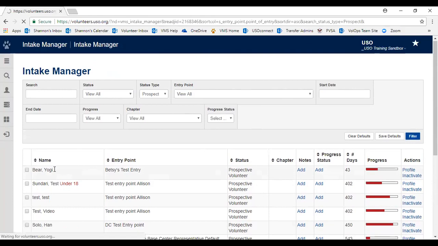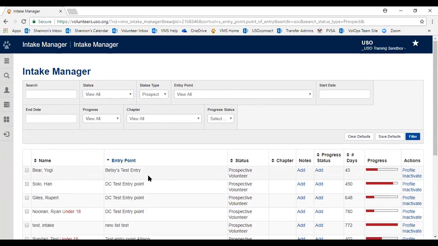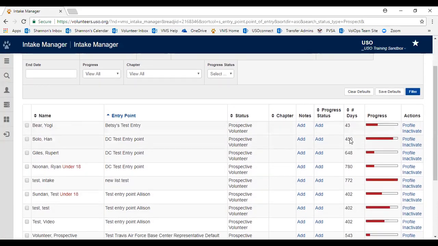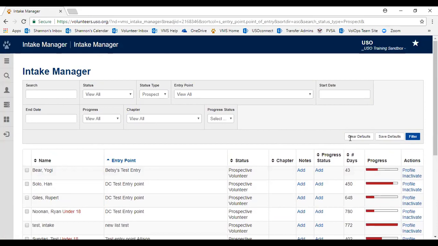Here you can see the volunteer's name, the entry point that they're on, their status, how long they've been on the intake path, as well as their progress. A best practice is to inactivate anyone who has been on the intake path for longer than 100 days. Don't worry though, if they contact you later and let you know that they're interested in volunteering, you always have the option to reactivate them.